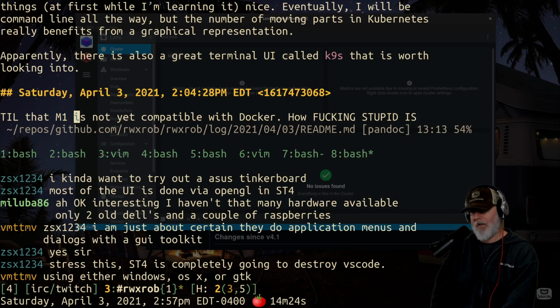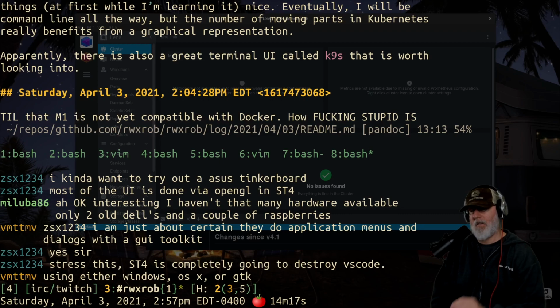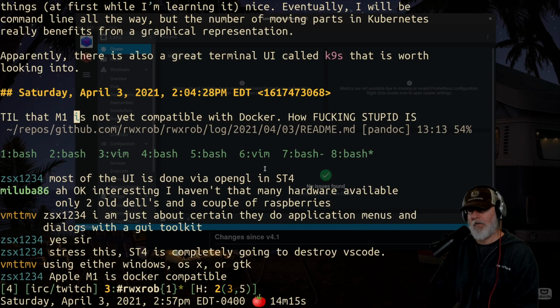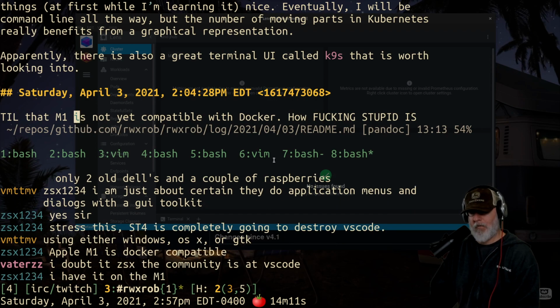I'm just about certain they do application menus and dialogues with a GUI toolkit. Do they? Are they using Fyne? Is it Docker compatible? Yeah, well, we're going to see about that.